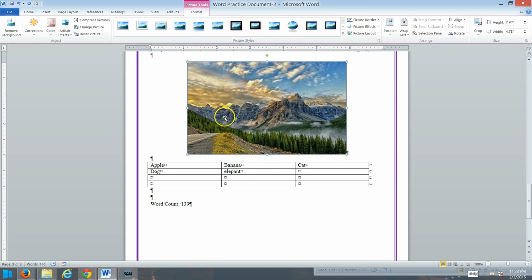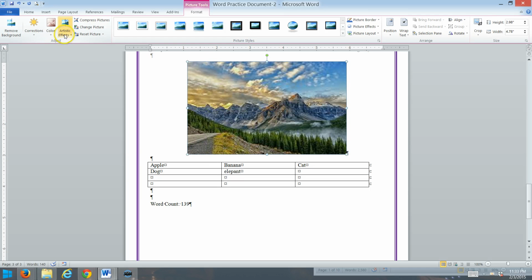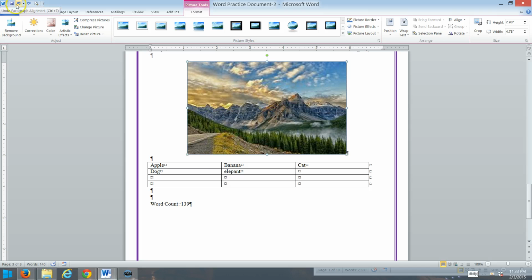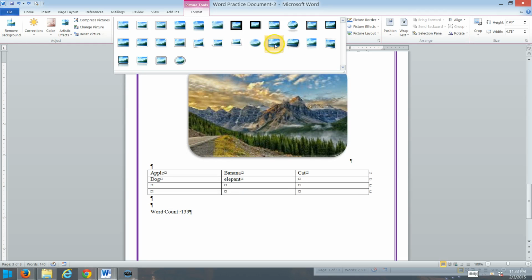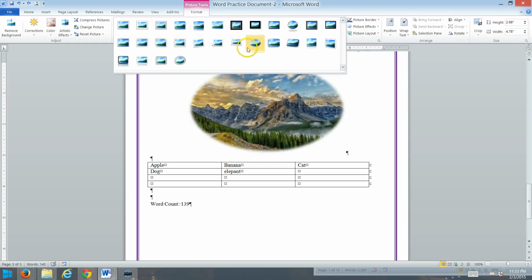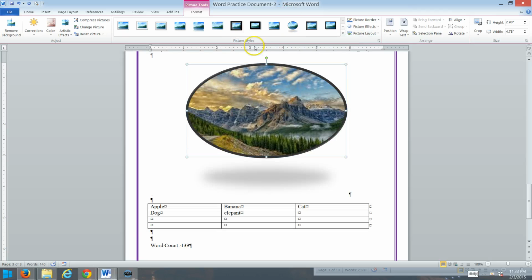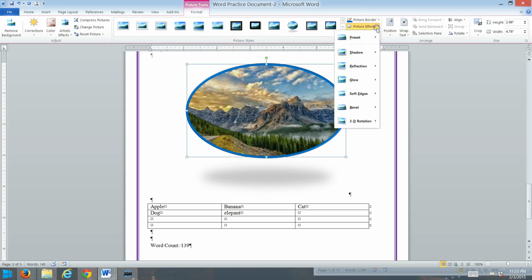But everything else is here, and you could play around with the way the picture looks, so you could impact the color tone or artistic effects, those sorts of things. Put that back to normal, play around with that a little if you want to. The picture styles here, I think this one's kind of cool because you can change the way the picture looks. So if you want to put a little border around it, change its shape from square to rectangle, you could impact the border. So if I wanted a different color border, I could do that, or there's effects.